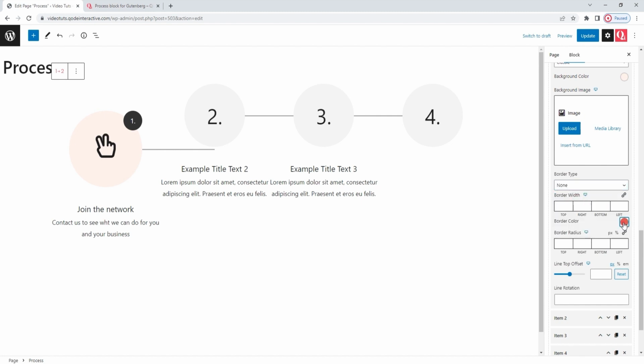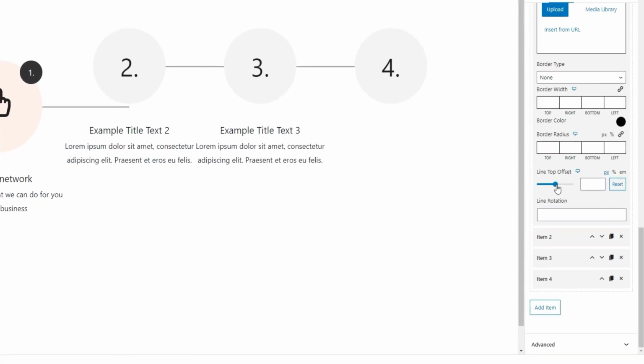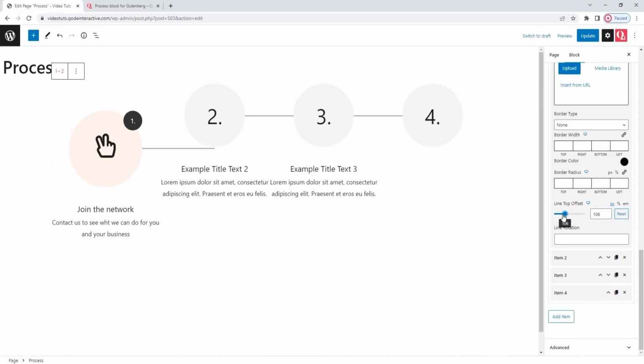Okay, and reset the color setting too. After the border settings, we have the line top offset option. This lets us adjust the vertical position of the line connecting the items in the process, so we can move it up or down. I'm going to set mine to 35 pixels.